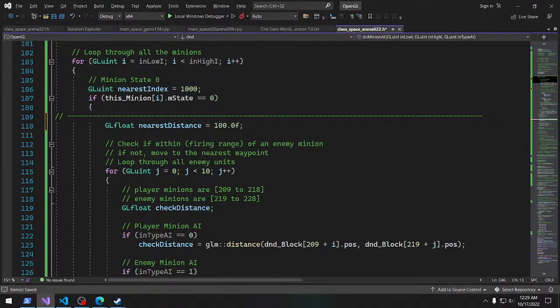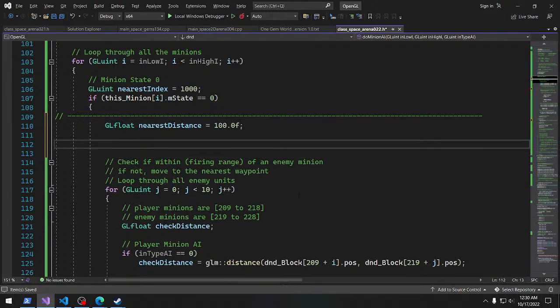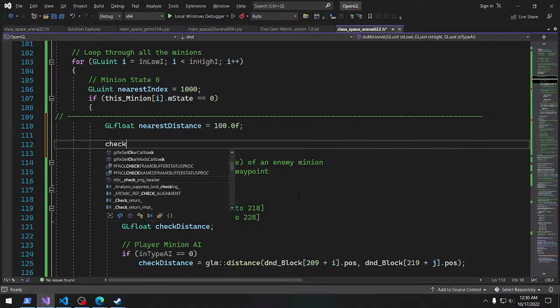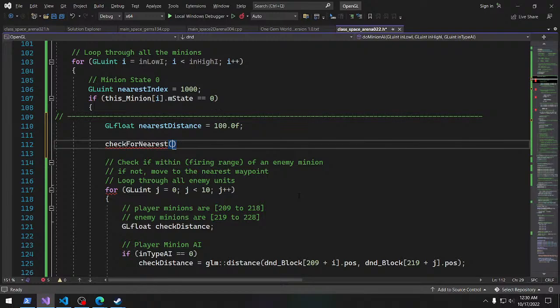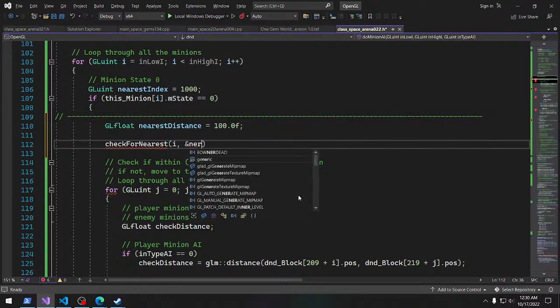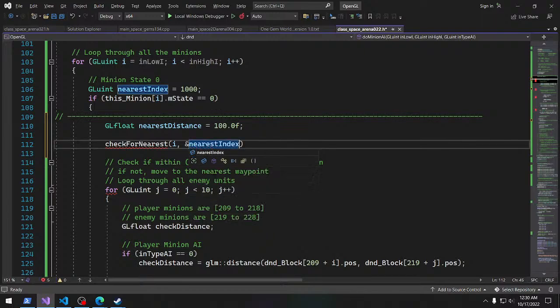Okay, nearest index is right there. Nearest distance is right here. So basically what I would put right here then is like this. Check for nearest. We would send in the I. We would send in the reference to the nearest index and a reference to nearest distance.